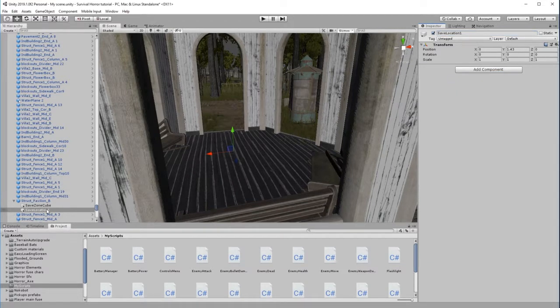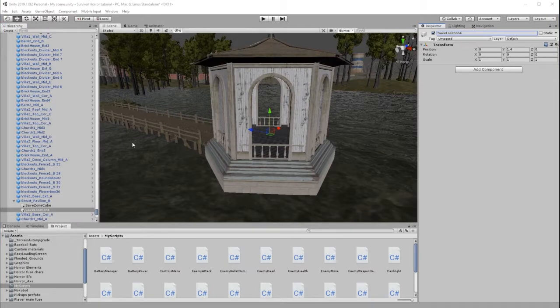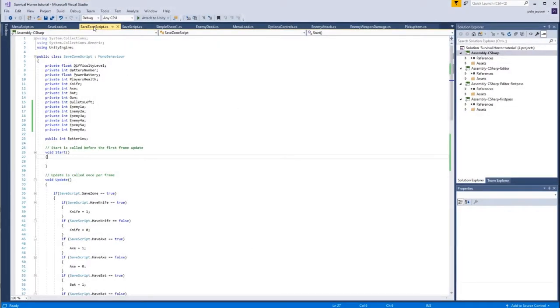Okay, so what I want you to do is just go through these other 3 save zone cubes and do exactly the same and put the cubes into place. So all of the pavilions should now have this extra cube in there called save location, and there should be 4 of those. Okay, so let's go into the script and we want the save zone script.